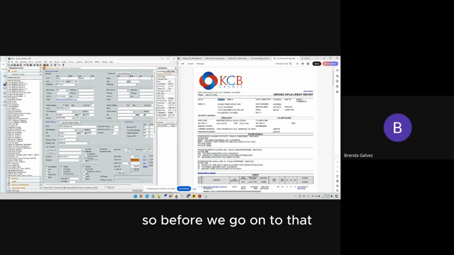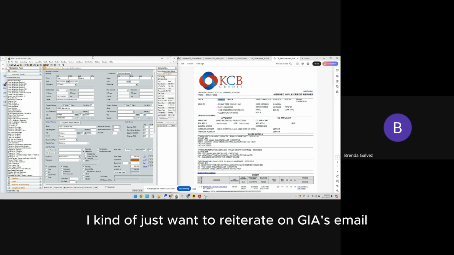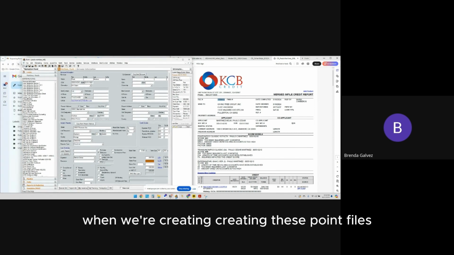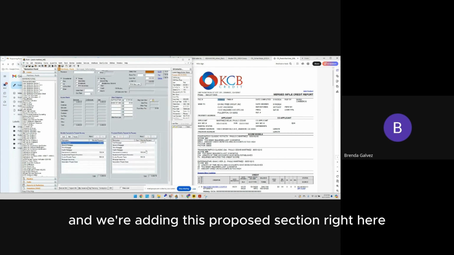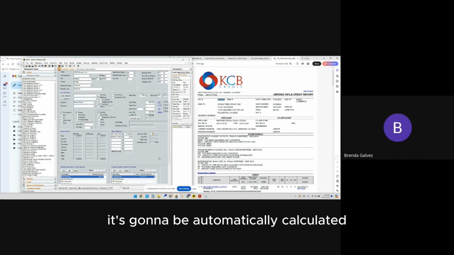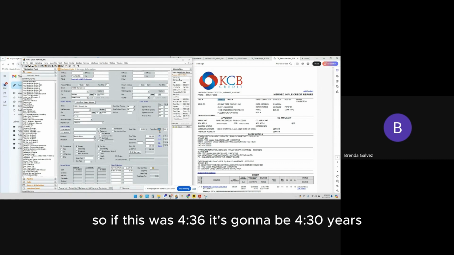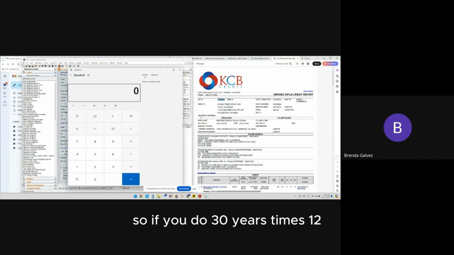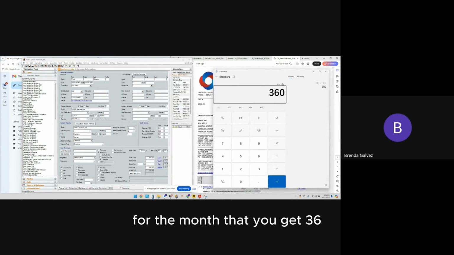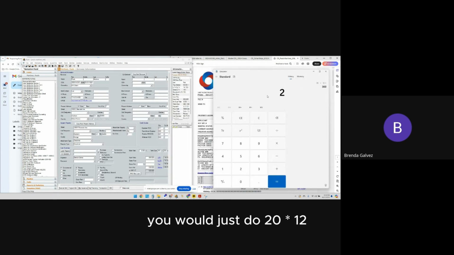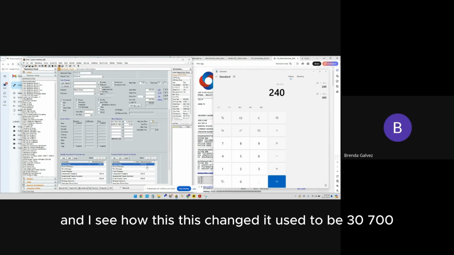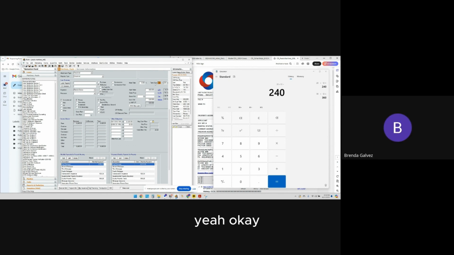Okay. Before we go into that, I just want to reiterate Gia's email regarding the point file. When we're creating these point files and adding this proposed section, this first mortgage is going to be automatically calculated, so we don't have to change this. It's based off our loan amount, the rate, and the term. If this was for 360, it's for 30 years, because 30 years times 12 months gives you 360. If it was a 20-year loan, you would do 20 times 12 and put this as 240. Okay. And now you see how this changed. It used to be 3,700. Yeah. Okay.